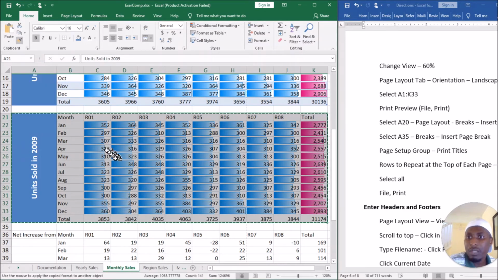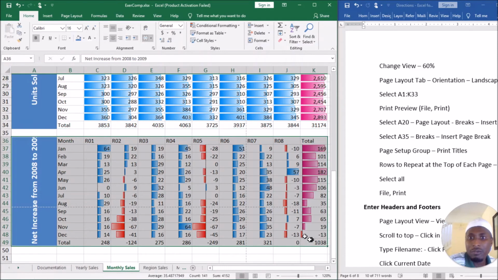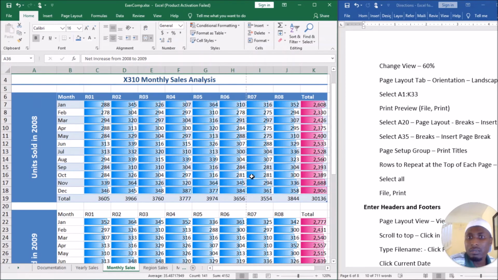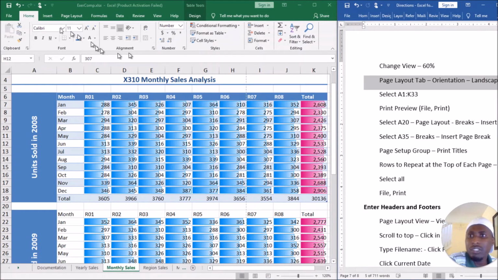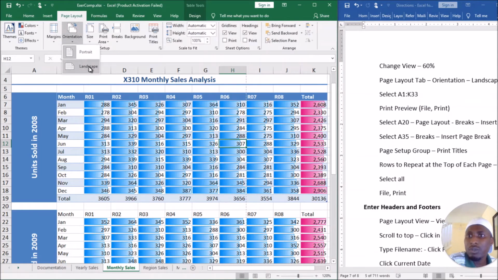Click on the format painter again and format all of this, right? So this is cool, easy peasy. All right, so now what we need to do is change the orientation. Page Layout, Orientation, we need to go to Landscape.